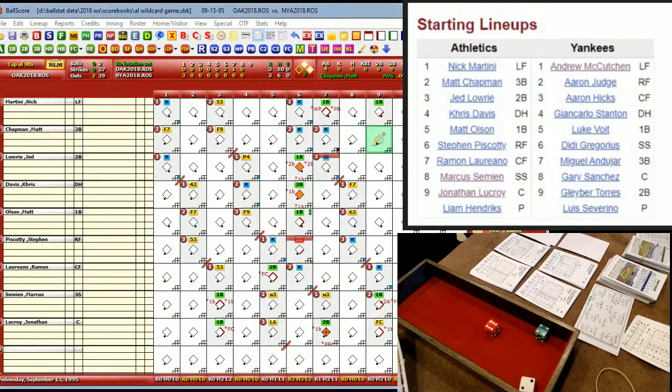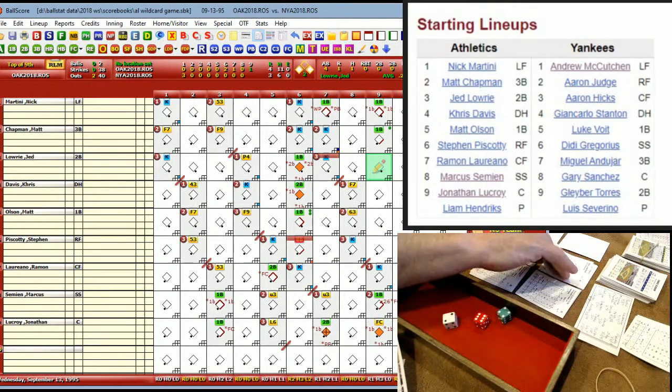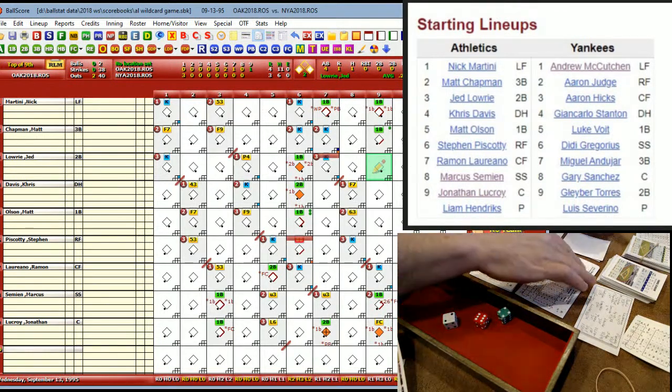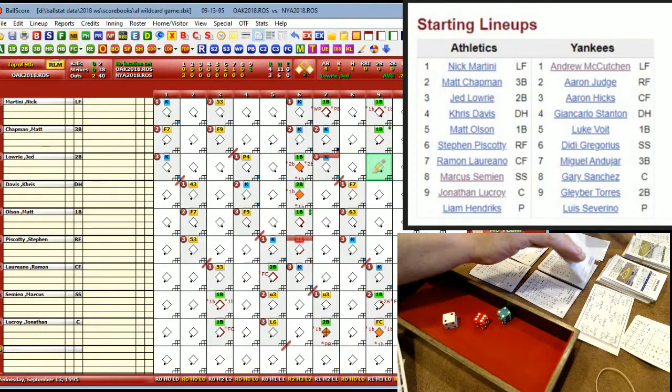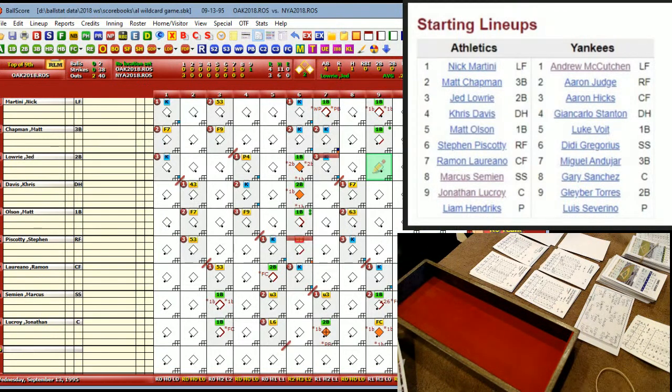And that brings up Jed Lowry. You got a switch hitter, a righty, and then a lefty. And the A's have taken the lead, and their dugout explodes here. Jed Lowry, 1 for 4.